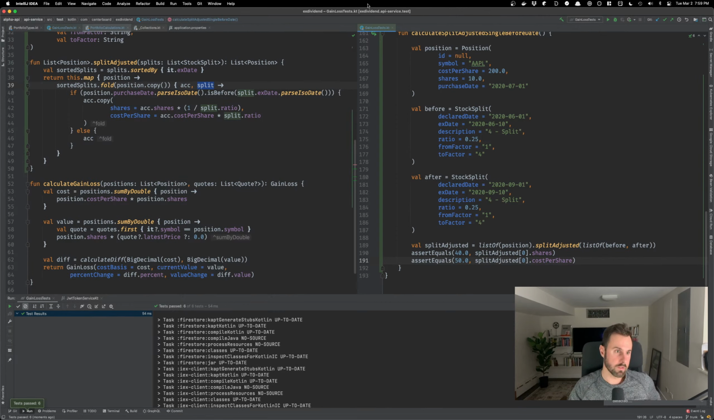So what this means is that if we have a list of positions and a list of the splits that we know about, we can calculate what the new position is currently. So we're making good progress. Let's keep going.